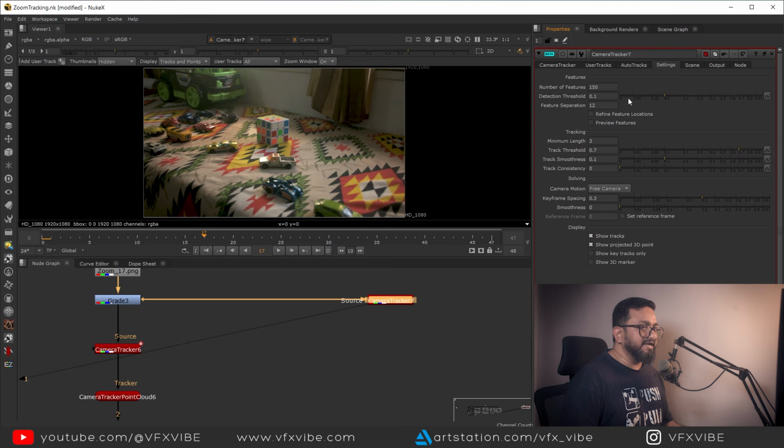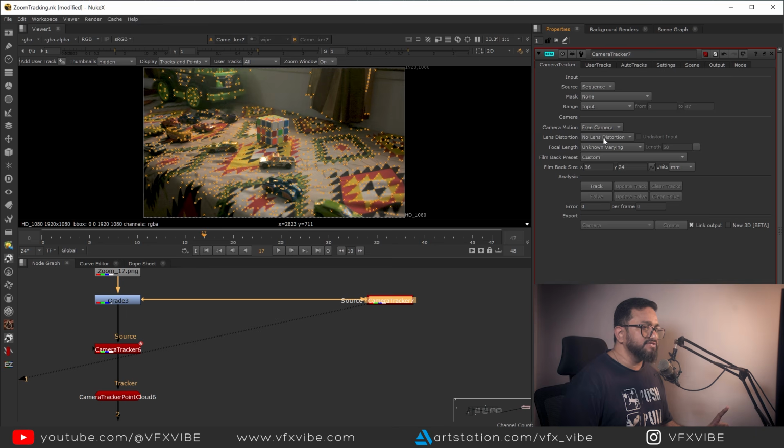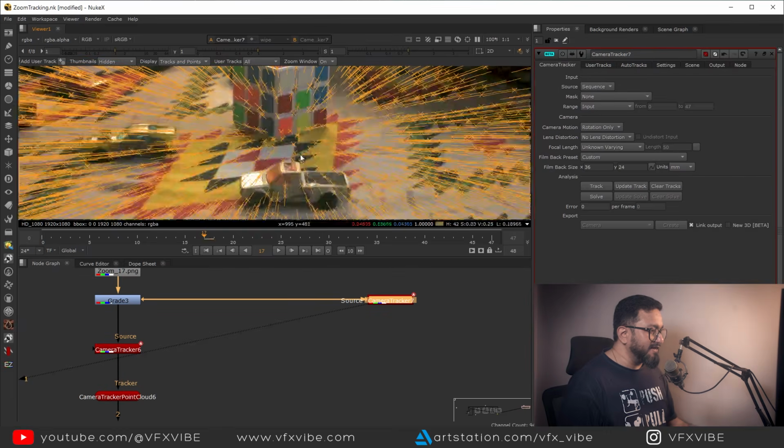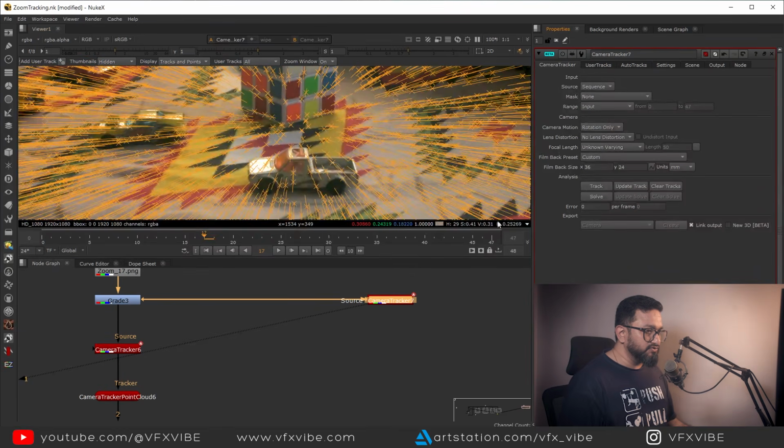So to fix my tracking of a zoom in shot, I just have to go over here. Maybe I can use 1200. I figured out 1200 is working fine for me, and for this scene maybe I'll use 6. And one thing I have to change is from free camera to rotation only, and for focal length, I don't know, but it's changing, so I'm keeping it like this, and let me track. I'll come back once this is done.